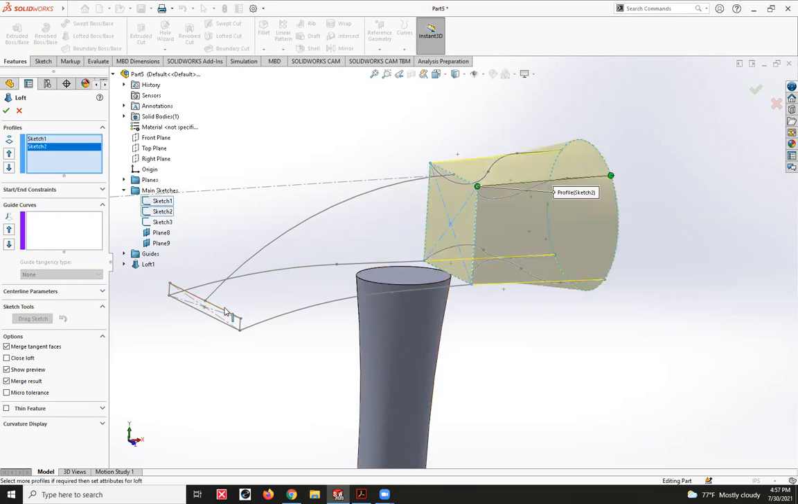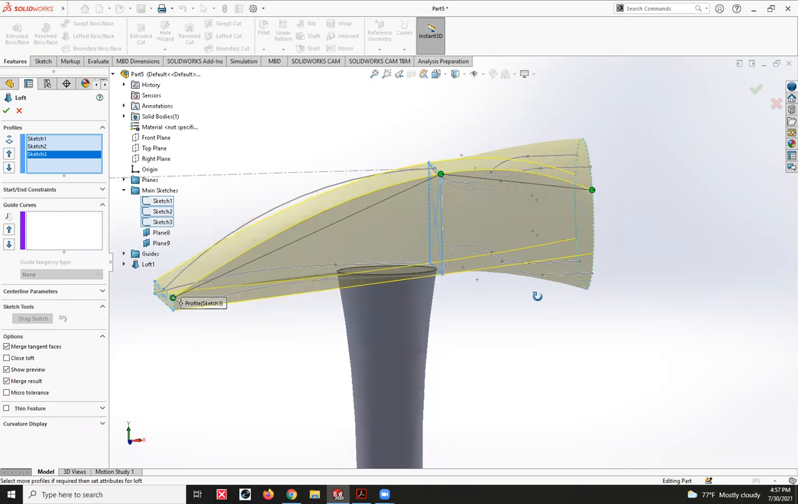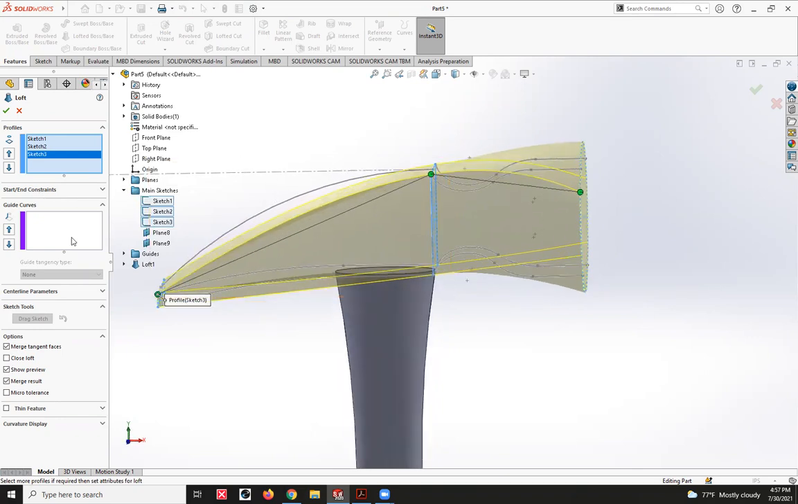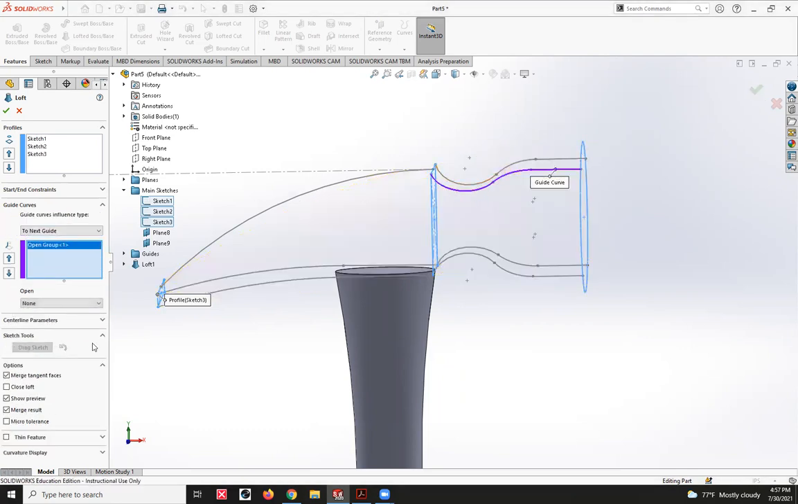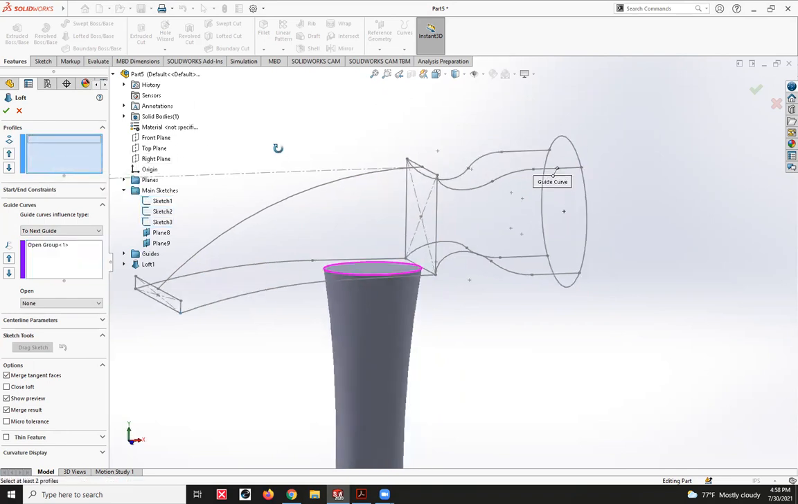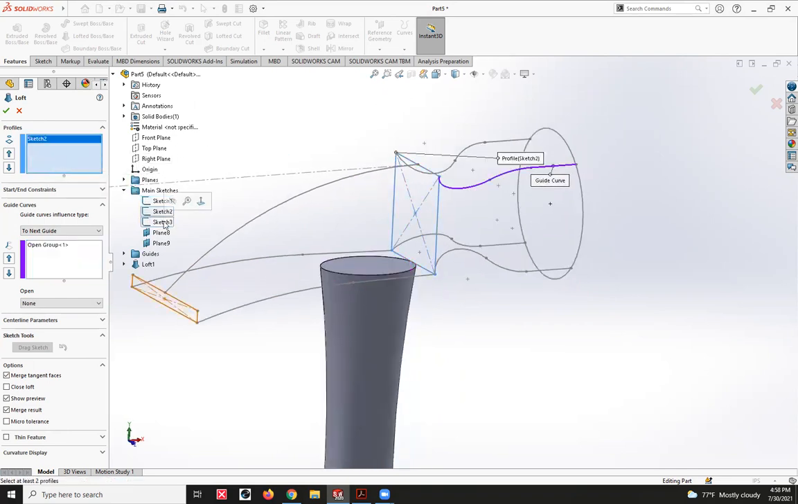And so if I do all 3 of these in one, it looks fine, but once I start adding guide curves to this, it will cause issues, and it will actually cause it to break. And so that's why I'm having to do this in 2 separate lofts because of the way the guide curves are, because the guide curves are not continuous throughout all 3 profiles. And so let's clear these out. And again, we'll just do the middle one, sketch 2 to sketch 3.